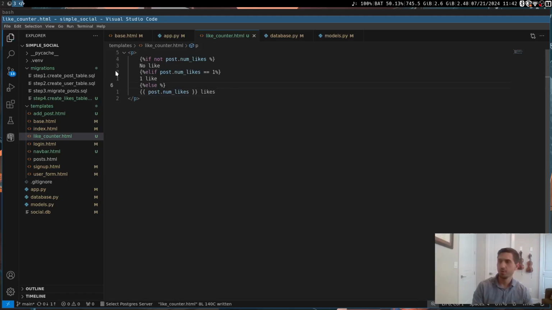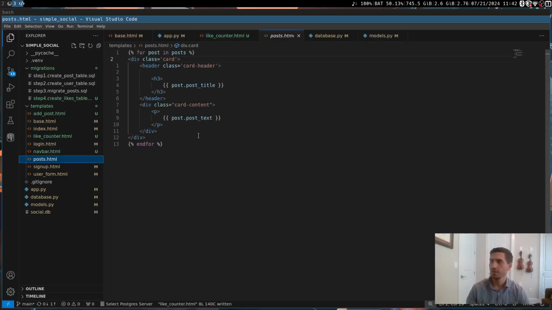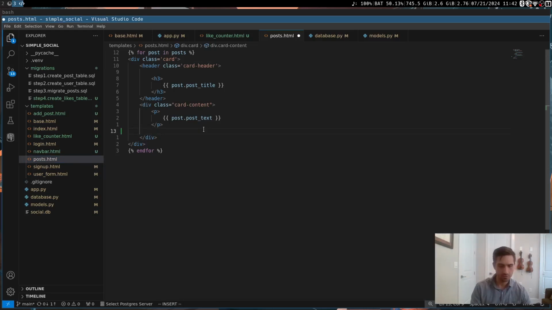So now we have this component, we can embed it into our post. So let's go back into our post. And on here, at the very end of our card content, we'll do our include block. So we'll say include, and what we're going to include is the new like counter.html.